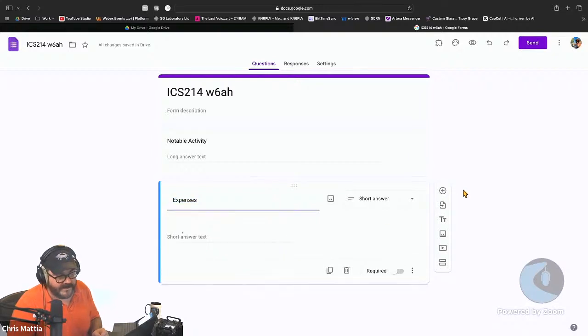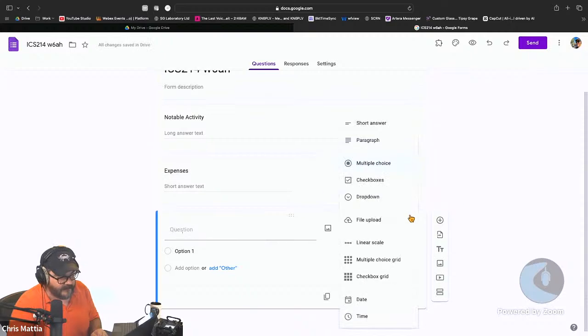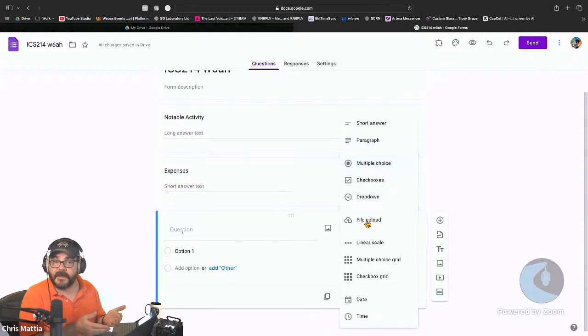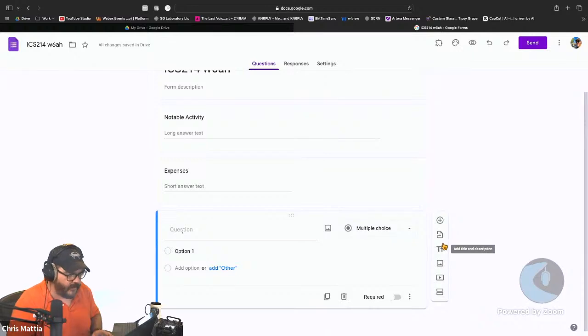Another thing that I'll oftentimes add for that, I'll click the little plus sign down here, and instead of multiple choice, I'll say file upload, and I'll make it so that I can put a picture of maybe my receipt or what have you in here. But that's if you're trying to use this as a general record keeping.